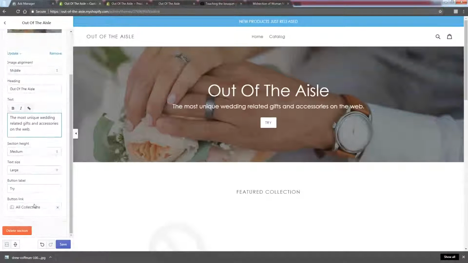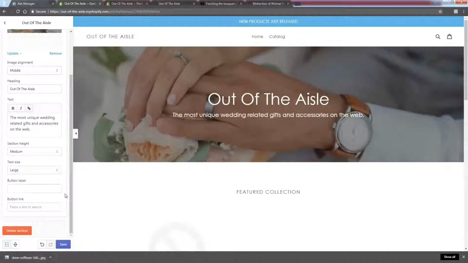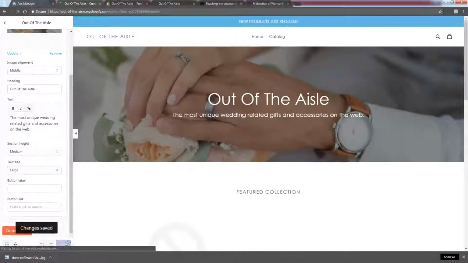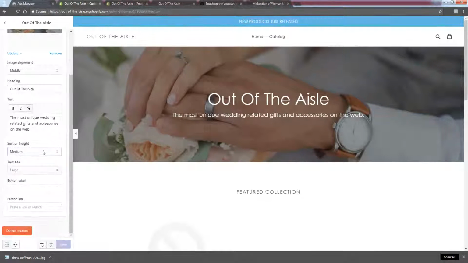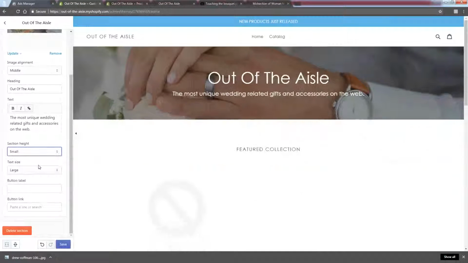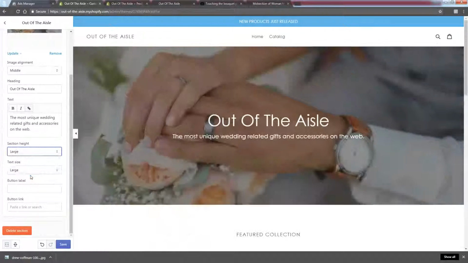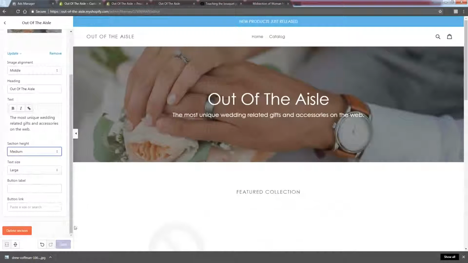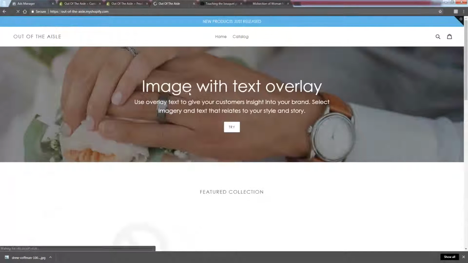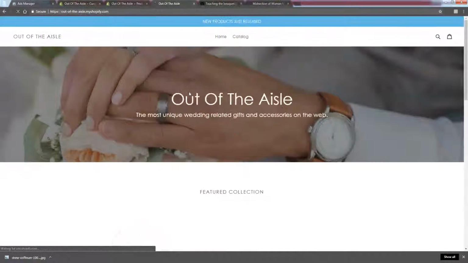I think in this case, I'm going to remove this button. I don't see a real need to have a button here. And I'm going to press save. You got other options here. You could change the section height. Maybe you want to make it a little bit smaller, or maybe you want to make it a little bit taller. It's up to you. I like the medium size, which is the default. And that looks good. I'm going to come back over here. I'll do a quick reload, and we should see our text now update. Looking good.